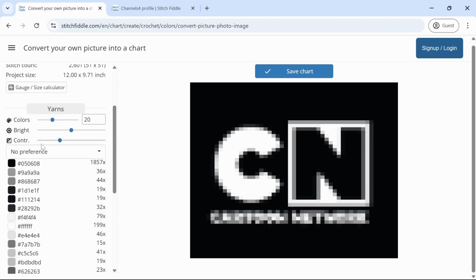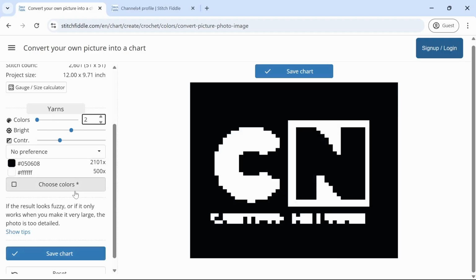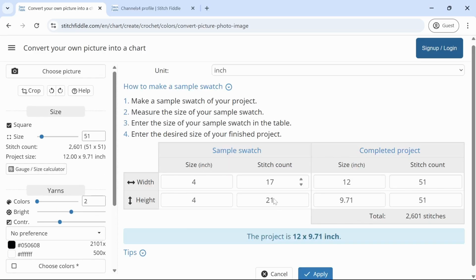Then you get into the yarn section. It automatically gives you a preset of around 20 colors, which most of the time you probably don't need that many colors. In this case, the design is very simplistic, and I think we only really need 2 colors. So we can do that. From there, you can adjust things like the brightness and the contrast. I usually don't mess with that, but again, depending on how detailed or how you want your design to look, that might be something that you want to consider using.